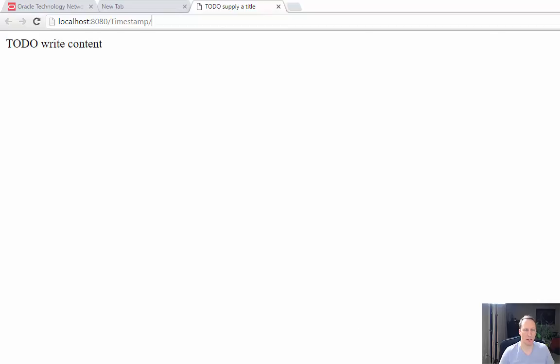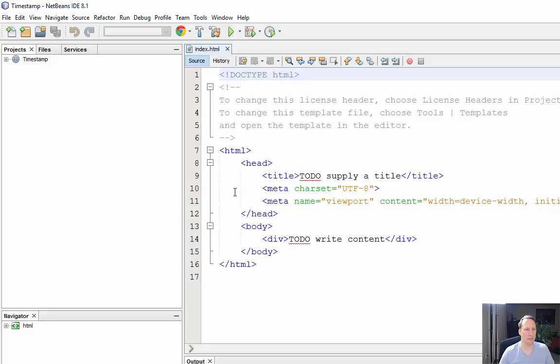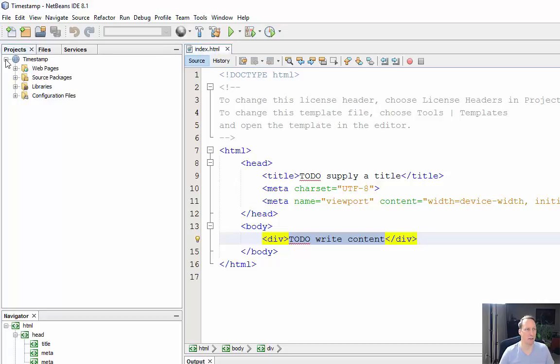Okay, let's go back and look at NetBeans. All right, there's the title of that HTML page, and there is the body of that HTML page. This is indeed index.html, and if we open this up and look at web pages, we see that it is right there.